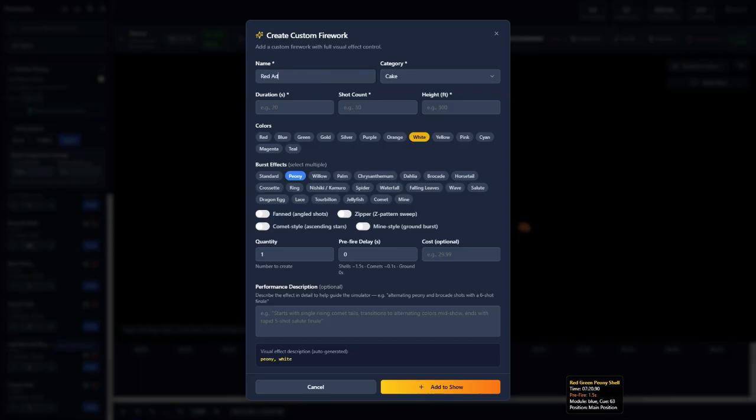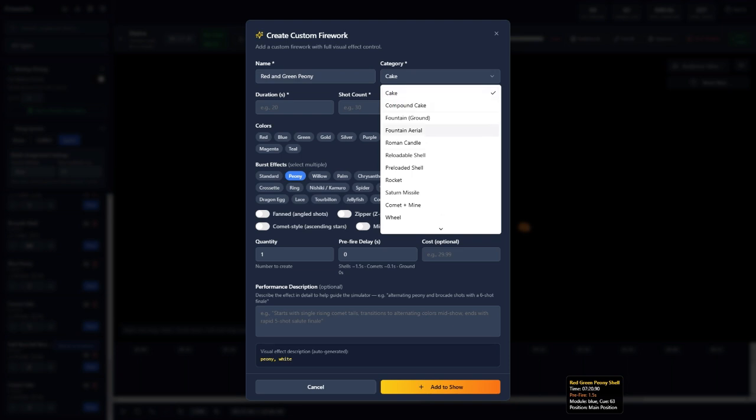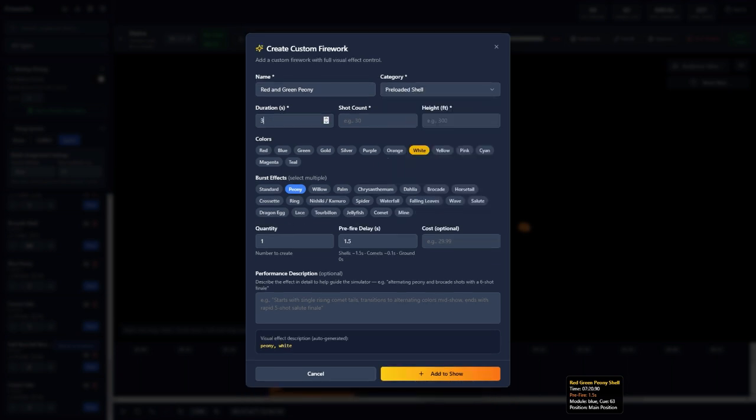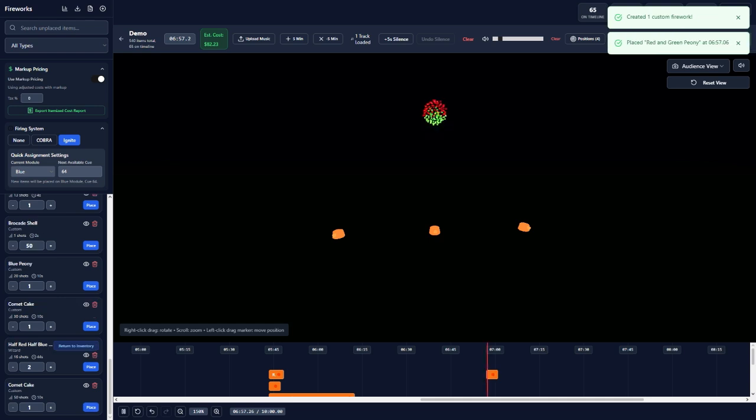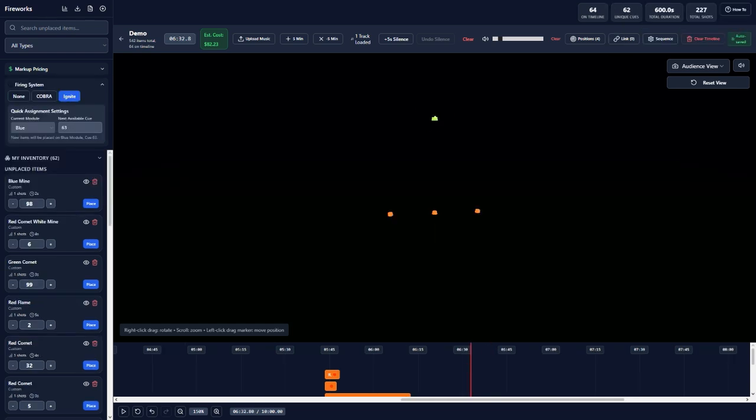And we could create other things like shells. So let's say red and green peony. We'll make that a preloaded shell, because why not? 3 seconds, 300 feet. Red, green. You don't actually have to type anything here, so I mean, we'll just leave it like that. Red, green. Bam. That's about all I can really think of right now for going over with y'all.